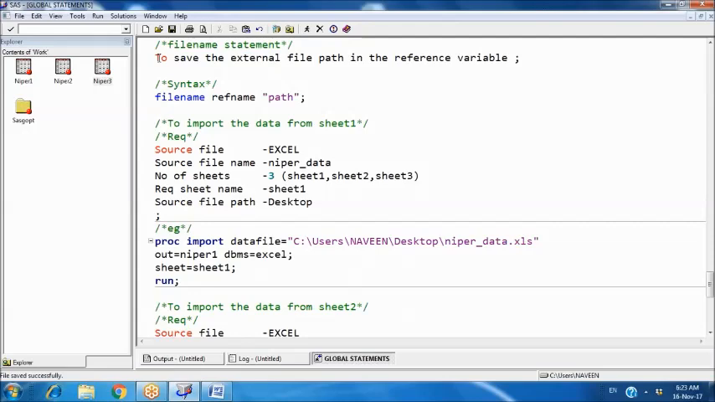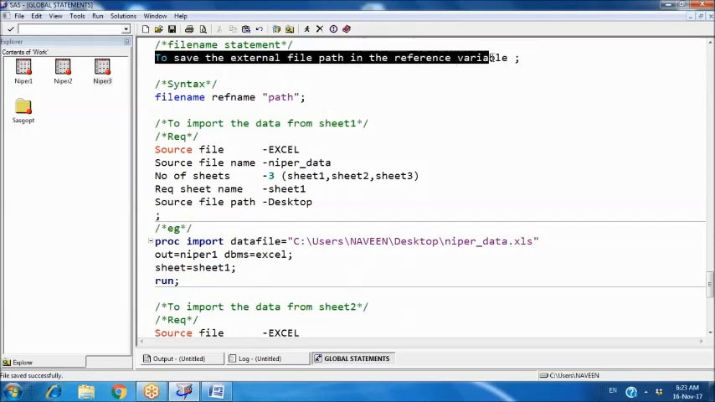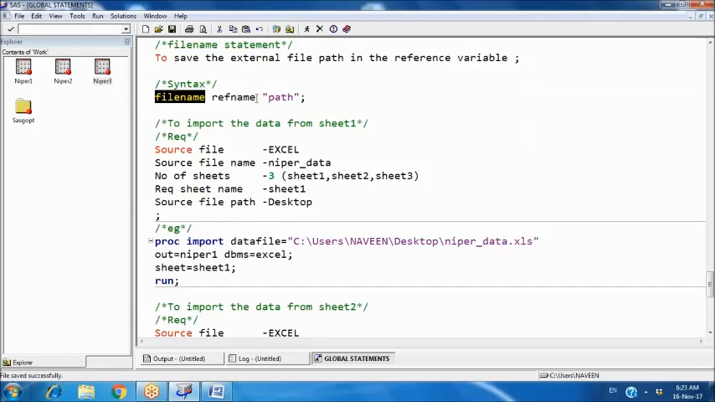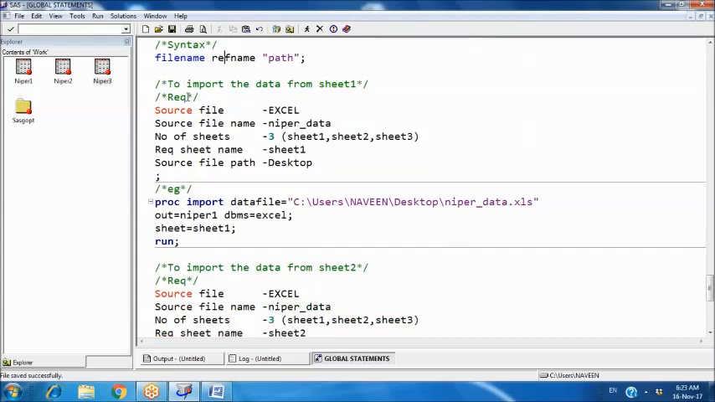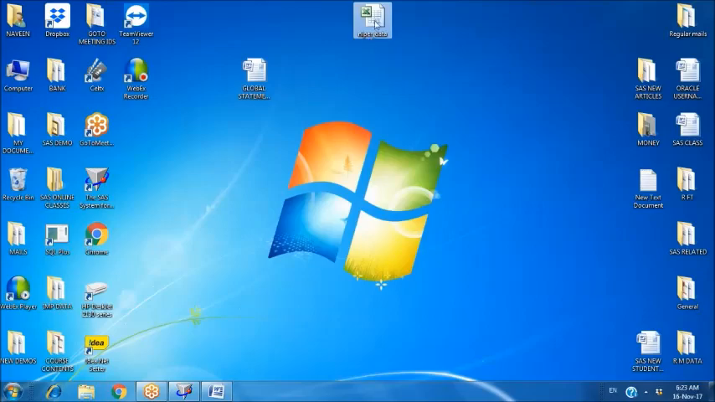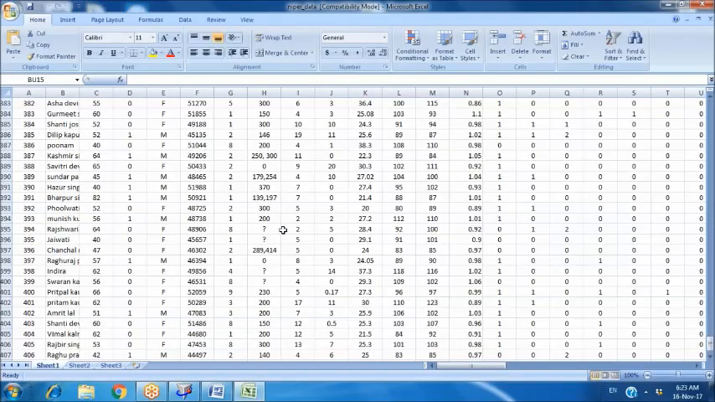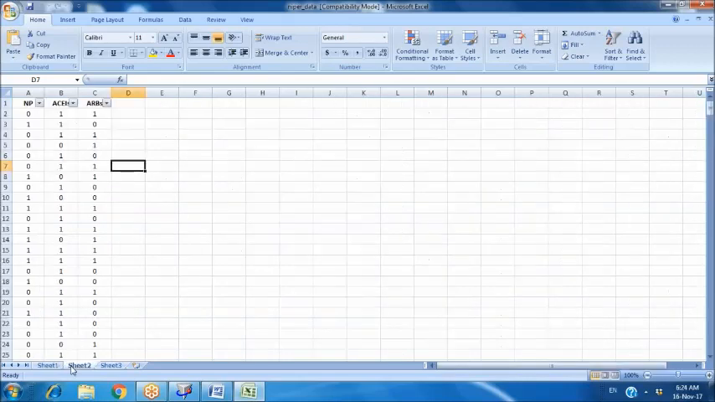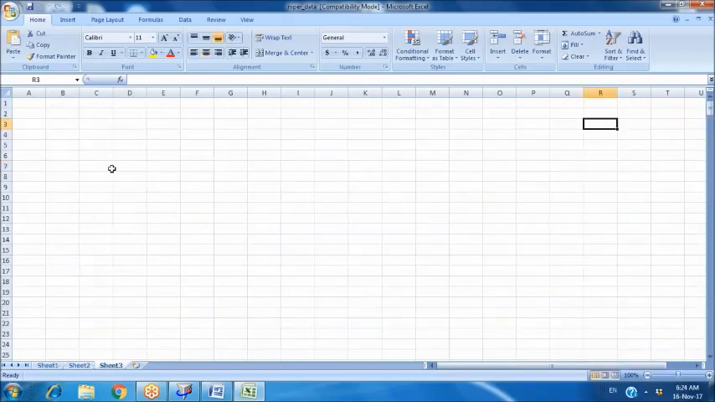Discussing this FILENAME statement. Here we can save the external file path in the reference variable. This is the syntax: FILENAME, reference name, path. So first of all, I need to import the data from an Excel file, named Nipper data. It's on the desktop. Here we have 3 sheets. Sheet 1 has so much data. Sheet 2 has 3 columns. Sheet 3 is an empty one.